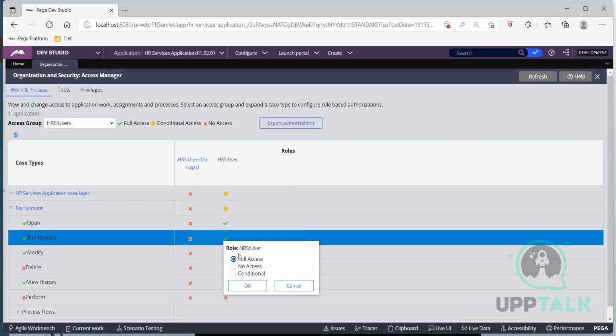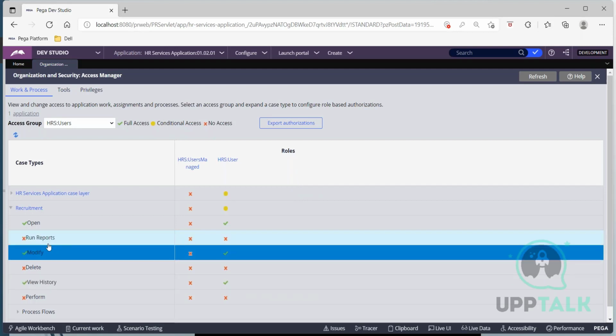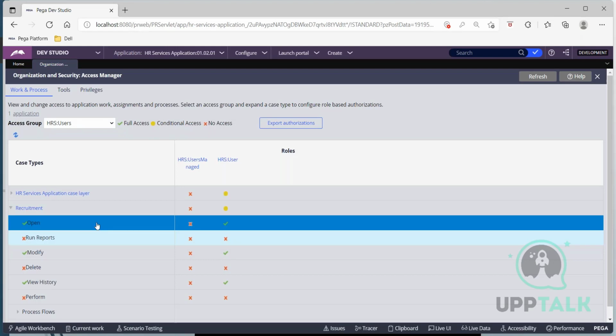Okay, now once I click on it, I can decide. So HRS user is there. Currently it says full access. But I don't want the end user to run any reports. So I will give it no access. Right? So now the end user can no longer run reports for the recruitment transaction.